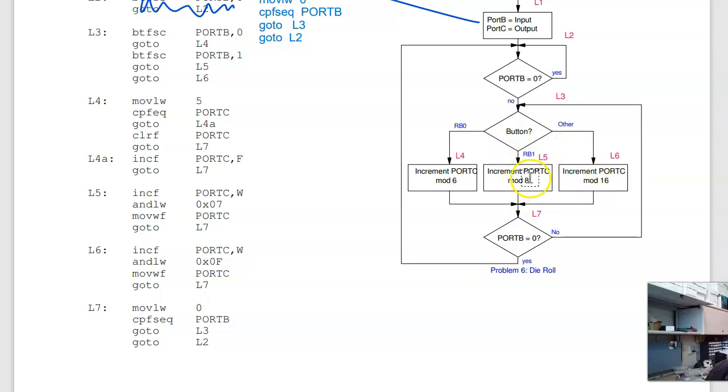Label 5, increment mod 8. I just increment and AND with 7. Powers of 2 are actually easier to do mods, so if you just do AND 7, that clears out all bits except the last 3, that's mod 8. Move to port C, go to 7. Mod 16, AND with 15 gives you mod 16. Move to port C, jump to 7.